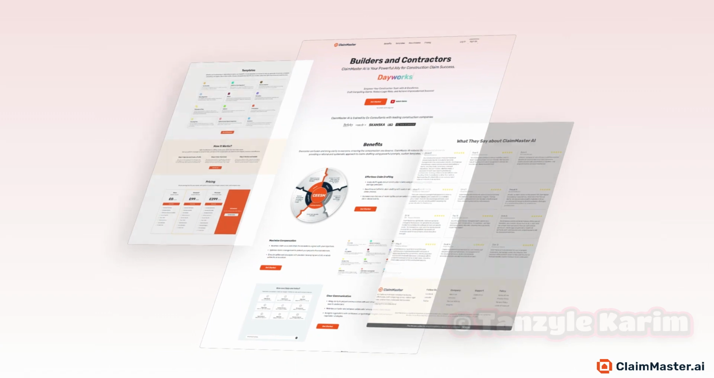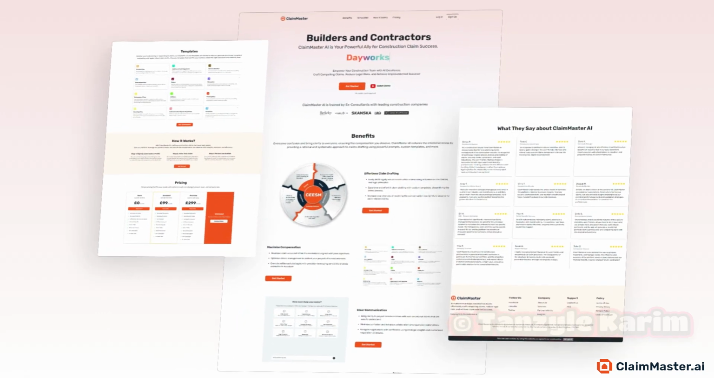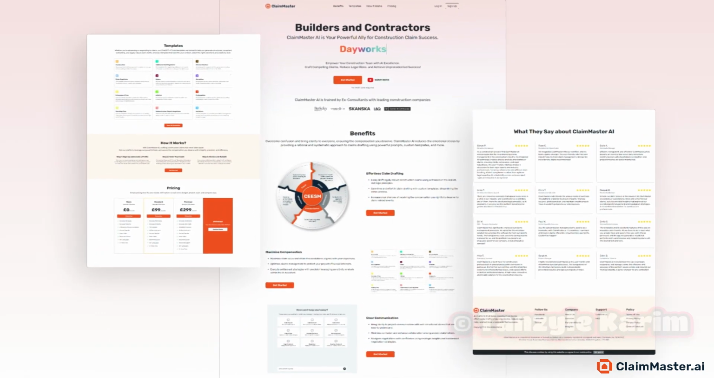services. Claimmster.ai is more than just a tool, it's your strategic ally in the world of construction claims.